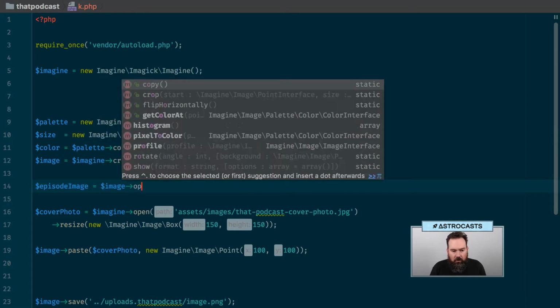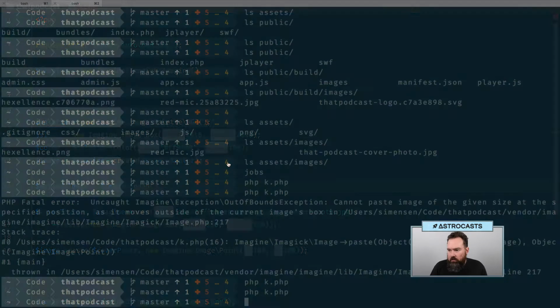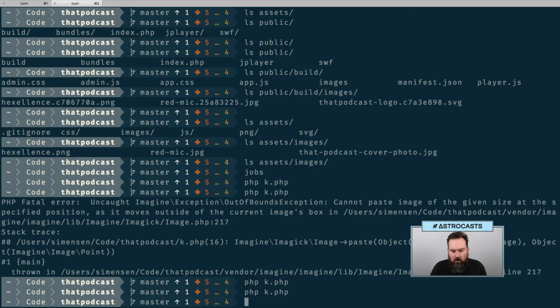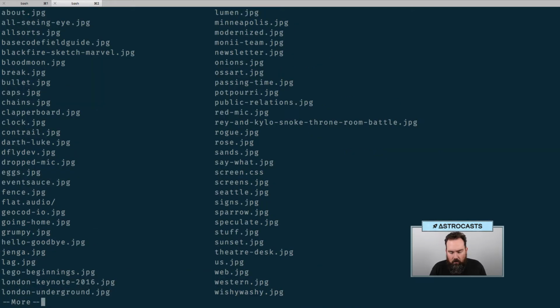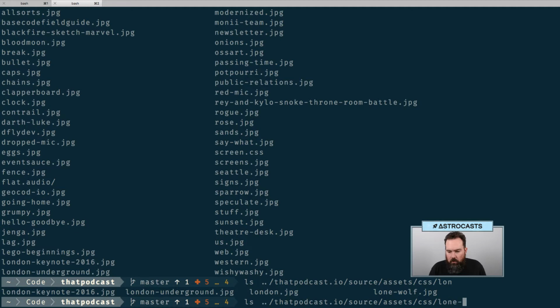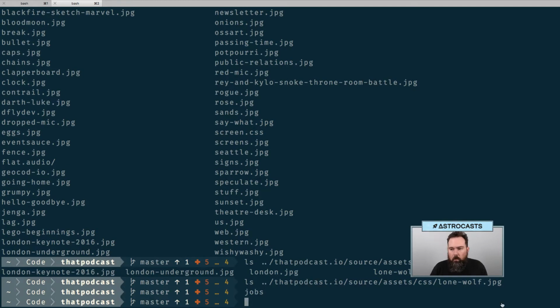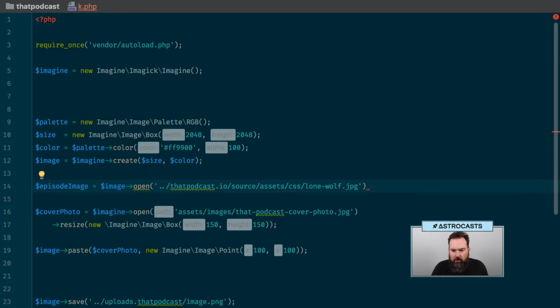We'll do image open, and then for this one, let's see what I have. I have a bunch of them in the other project. Podcast.io, and let's do, is it Vader? No. Lone Wolf, yeah. There we go. So we'll use this as our sample background image that we're going to be working with. So we're going to open that.